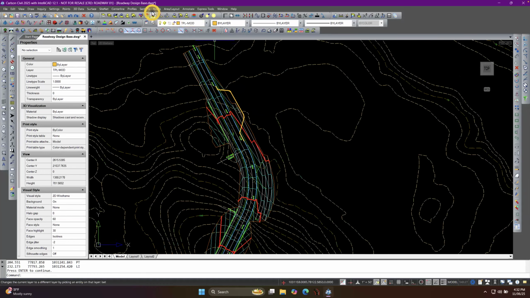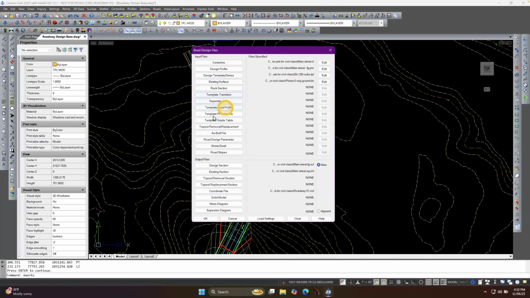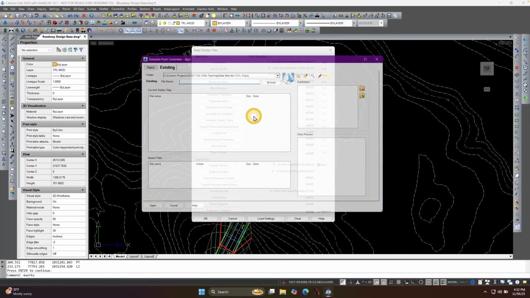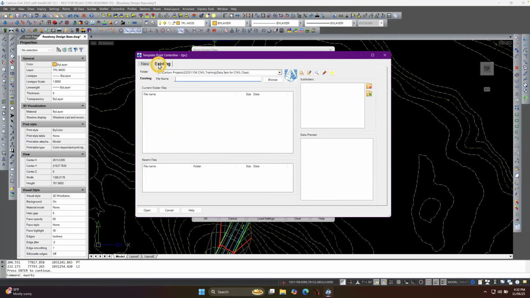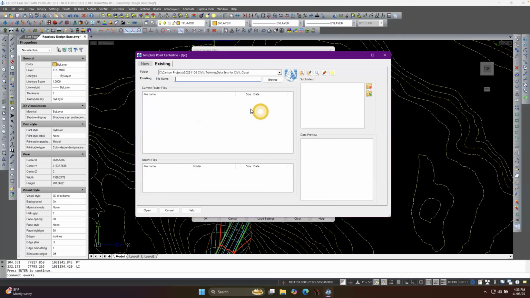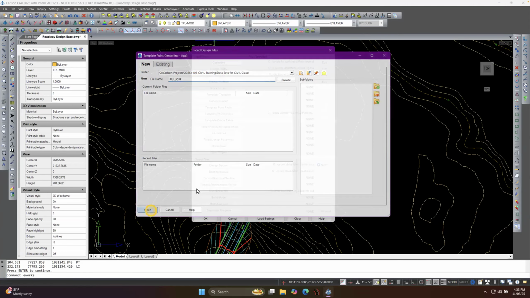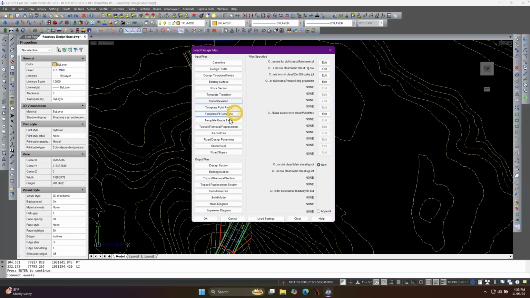Now, if I go back to roads, process road design, I want to choose that template point center line, choose that button, and I'm going to choose, where's my file? Oh, wait a minute, I'm sorry. This is going to be a new TPC, and we're just going to call that one pull off.